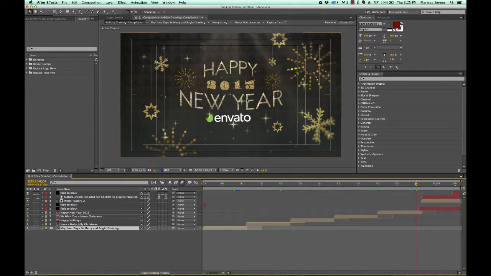In this tutorial, I'm going to show you really quickly how to replace your text if you need to, how to replace your logo. And also, when you change the text, you may need to move around these strings that help bring in the text. And I'll show you how to do that also.